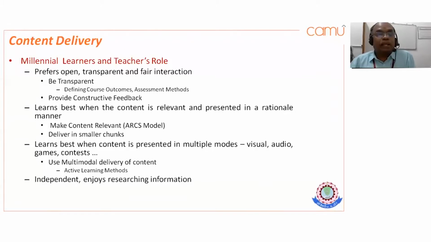In fact, millennial learners enjoy researching information independently. We can provide them some challenging assignments in everyday instruction. That will engage them, and they will enjoy researching information also.